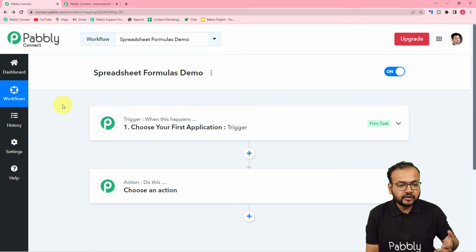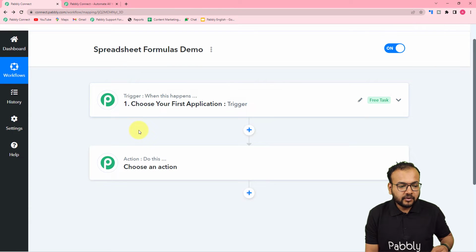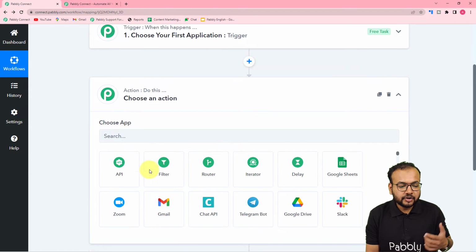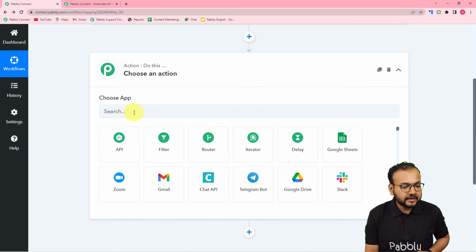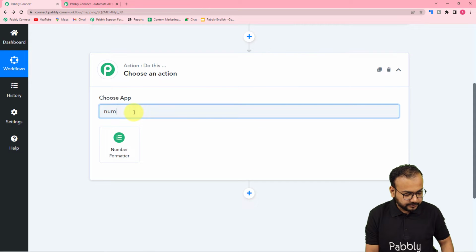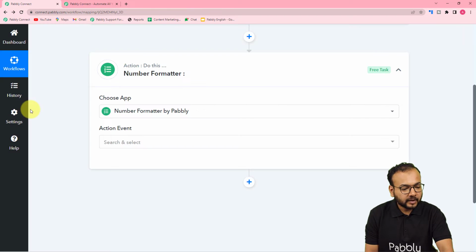And here you can create a workflow like this, okay? And when you create a workflow, you will find the trigger and action. So with the help of these two things, we build our workflows. And here in this actions tab, let me show you a feature of Pabbly Connect which is called number formatter. So select number formatter from this choose app field, okay?